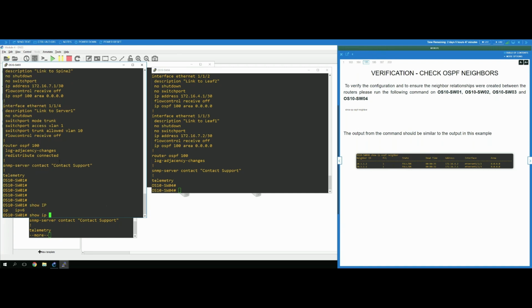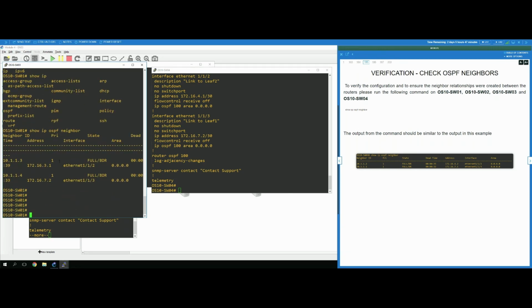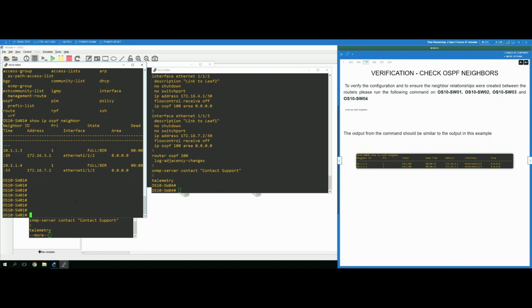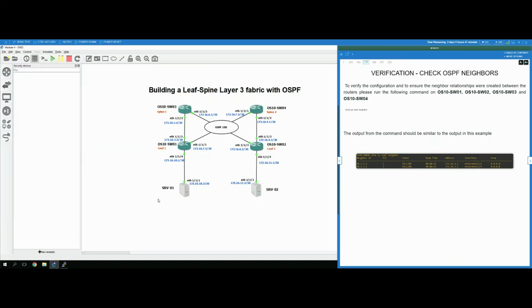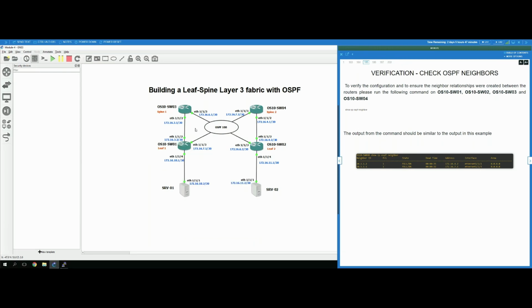All right, so let's do show IP OSPF neighbor. Okay, so let's see here. Now it's checking that the neighbors are 113 and 114. So this is switch 1, and those are 113 and 114. So that is accurate.